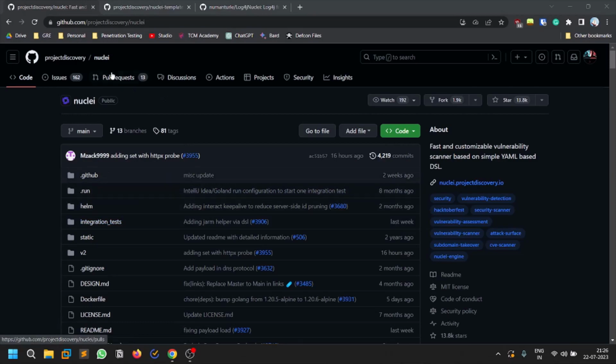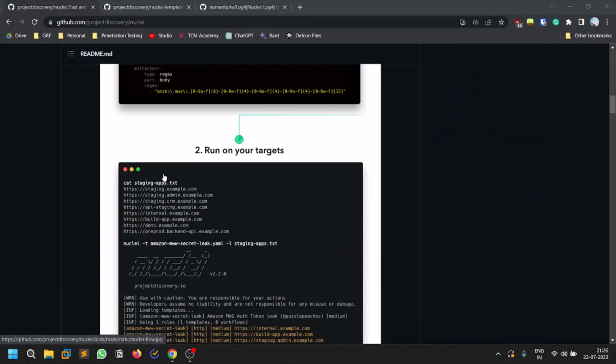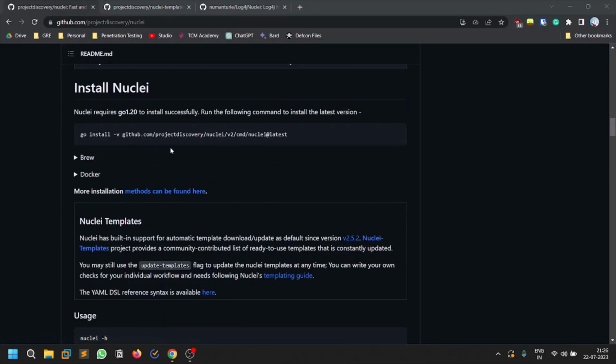So this is the link. In order to install, it is very simple, just copy this command here. This is a single line command, and also make sure you have Go language installed. You can also run this tool on Windows as well.